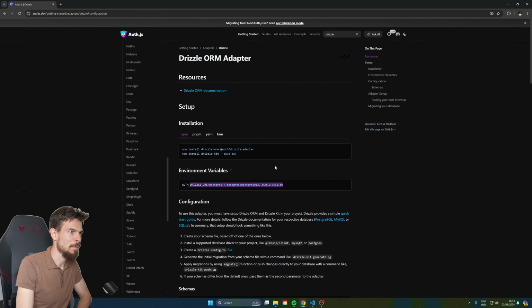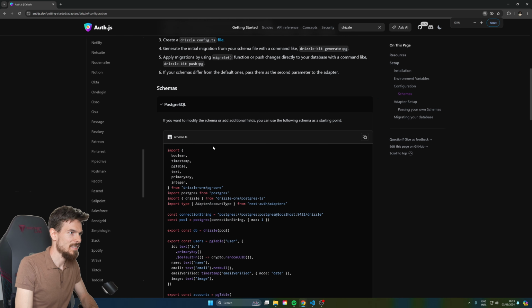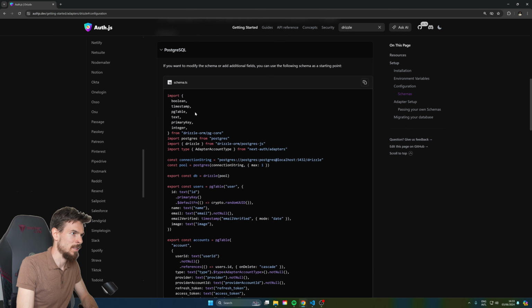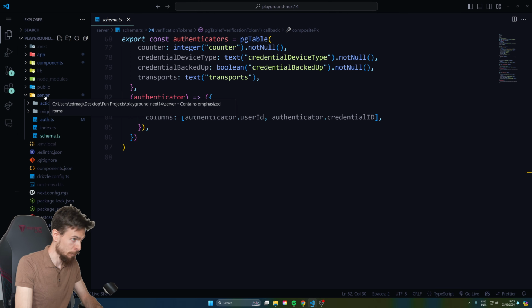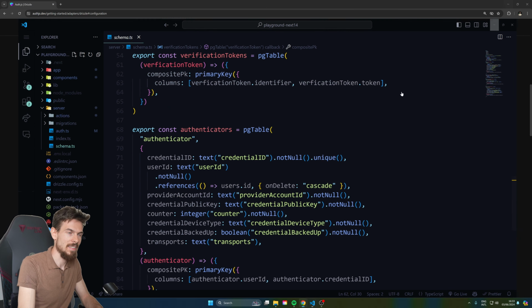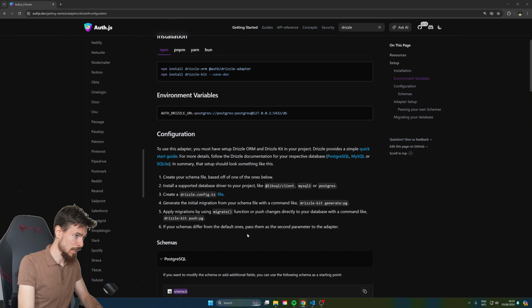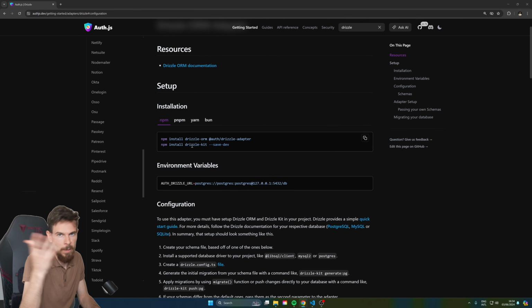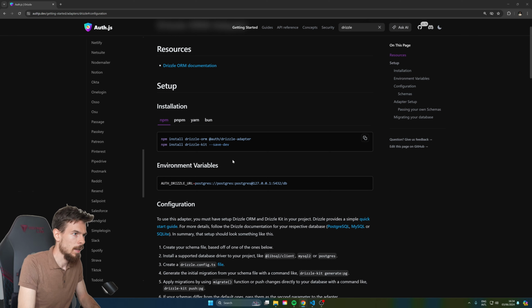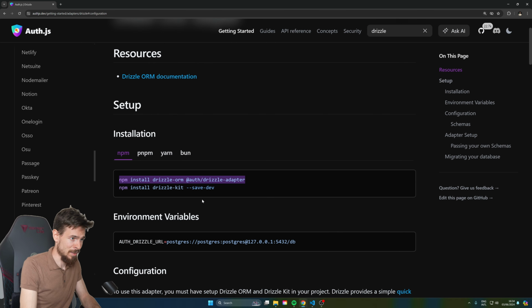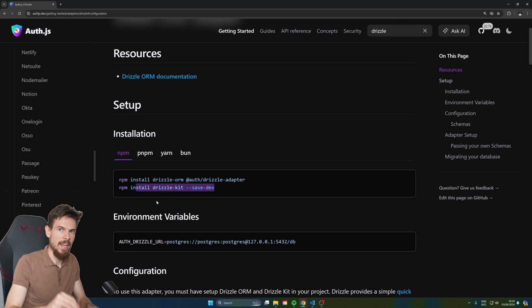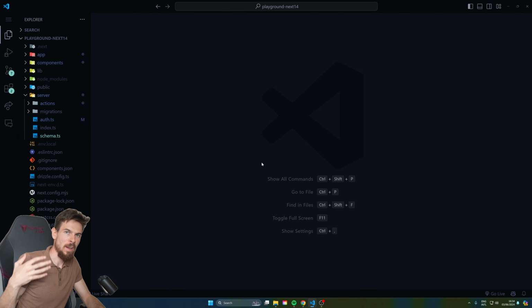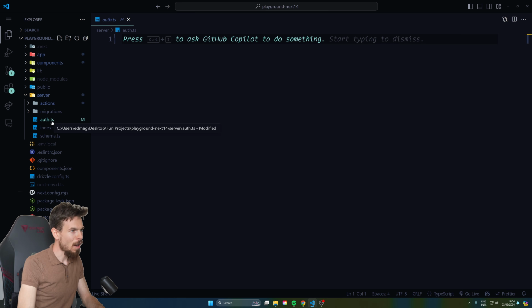If you just look up Drizzle ORM adapter and Auth.js and scroll down, it's literally a copy paste of this PostgreSQL schema. So create a schema.ts in your server folder here, and paste all of this in there. You're also going to need to install a few things. I'm installing the Drizzle ORM, the Drizzle adapter, and Drizzle Kit so I can run the migrations. If you're using something else, feel free to. But that's that. So the first step to getting auth working in our project is to create this auth.ts file.